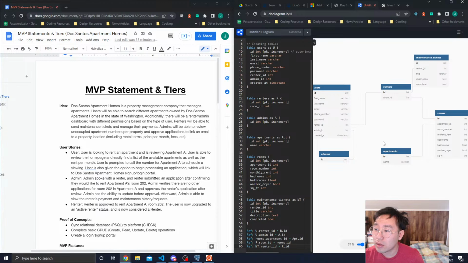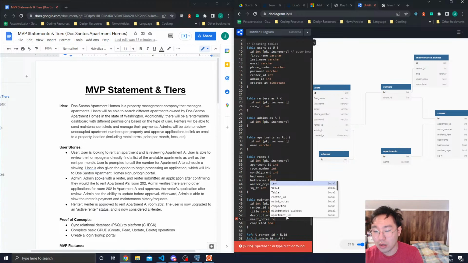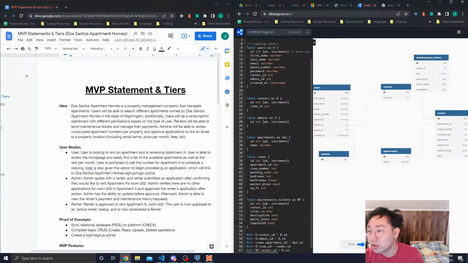and that's going to have a title, description, and here, let's see. I'm also going to add the section for maintenance notes, text. Now I want the admins or whoever is working on these tickets to actually be able to write some notes on the status of the work or anything like that.